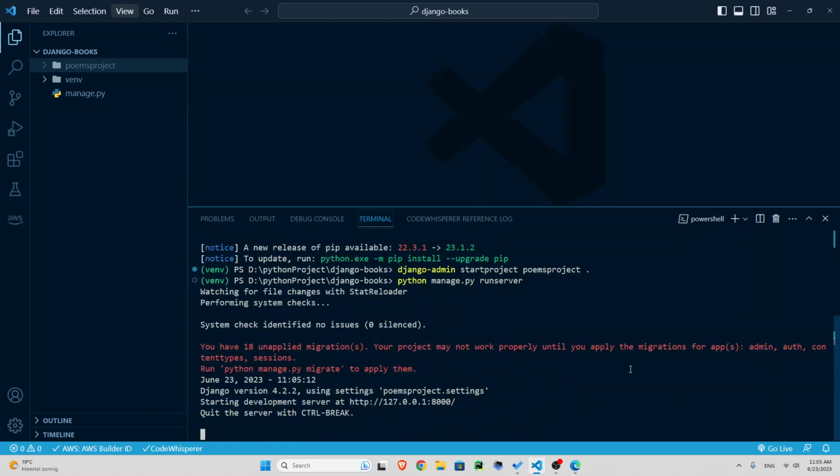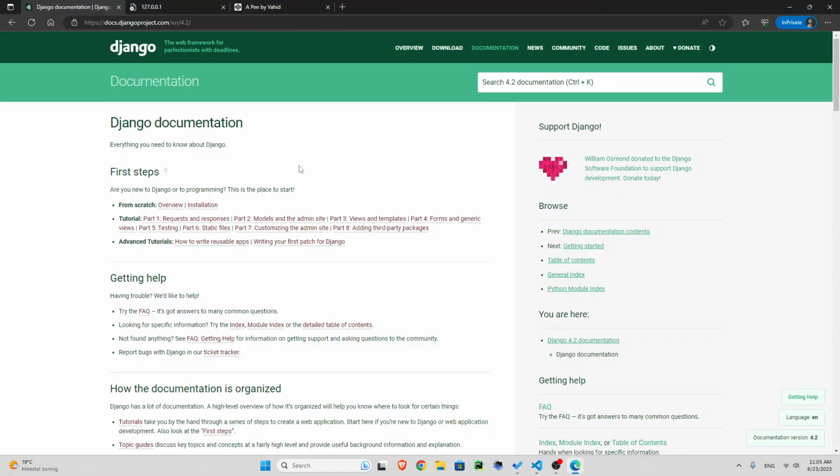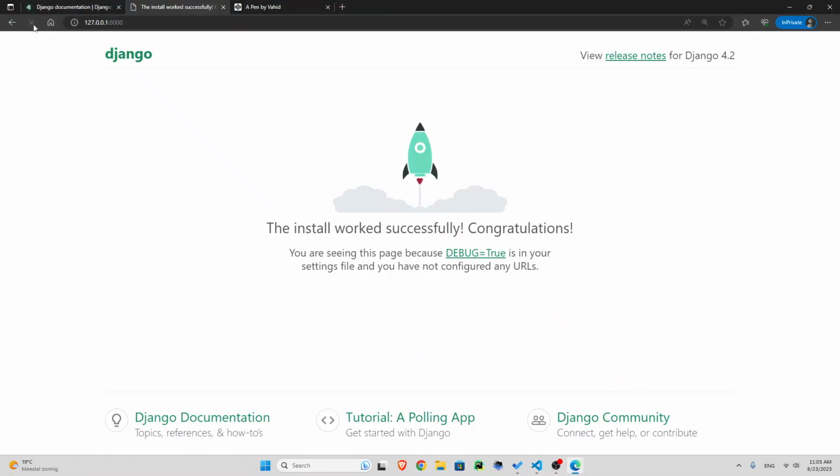Press enter, and you will see a minor error here. It's fine, we'll deal with it. But down below, it says starting development server at this address. You can control-click on it or just copy it. I have it here, so I'm going to refresh. And if you see this, everything went well.